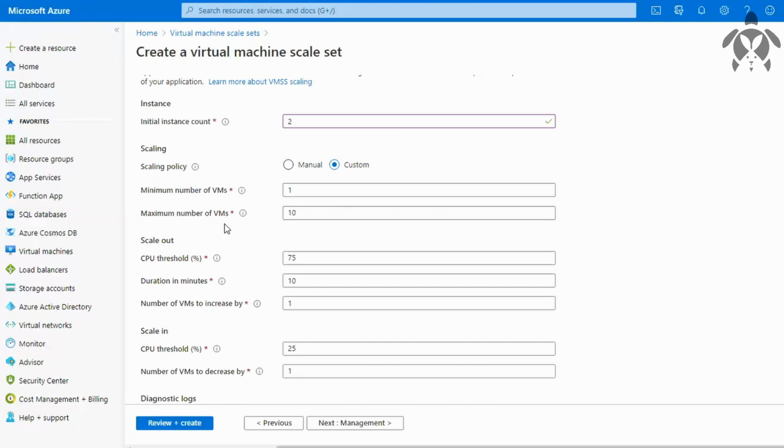And what is the maximum number of virtual machines? It can go up to 10 virtual machines. That means whenever my CPU reaches 75% or higher, by default it gives us 10 minutes, and I can go ahead and change it to 5 minutes, and the default range starts from 5.